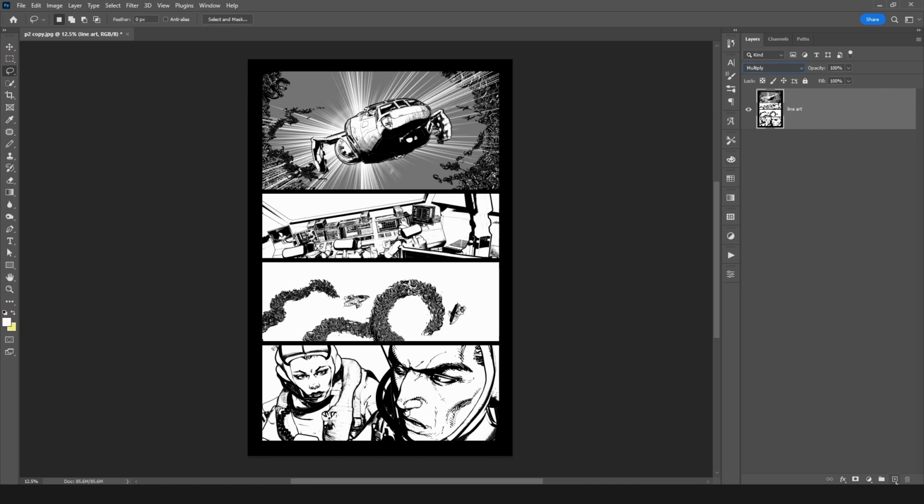Now I'm going to control click this button right here to create another layer below it. And I'm going to call this flats 1. The naming system is subjective to you. You can call it whatever you want.